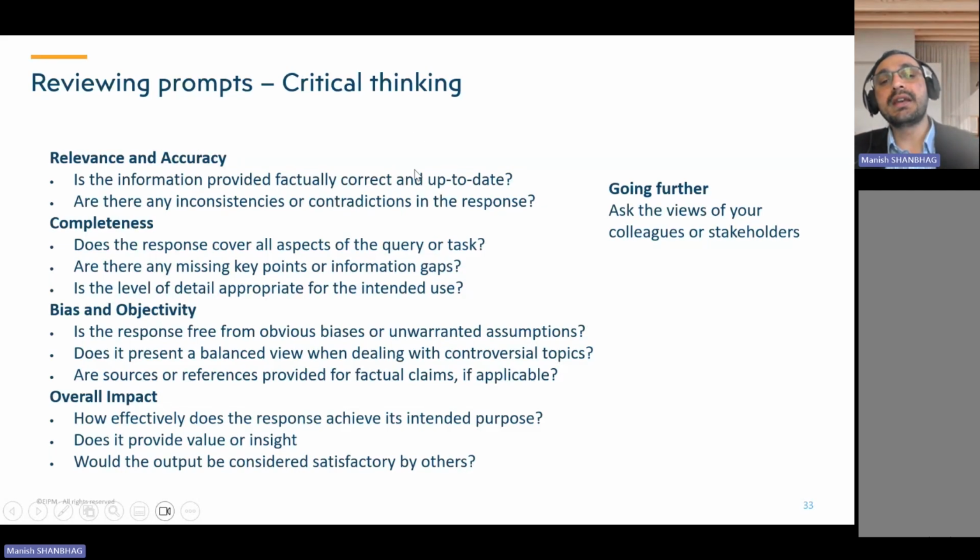So in the beginning, what you could do is check for relevance and accuracy. Does it really answer your question? Is the information factually correct and up to date? You can check it. Look for completeness. Look for biases and objectivity. You could also look at the overall impact. Does it really provide you value or insight, given the time that you spend in asking something?